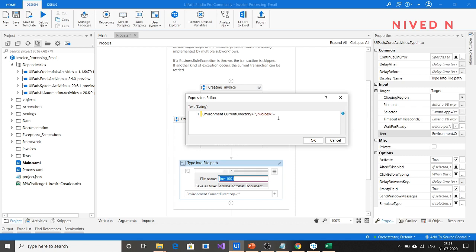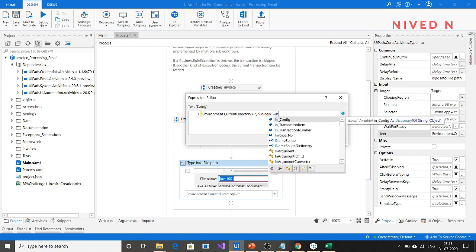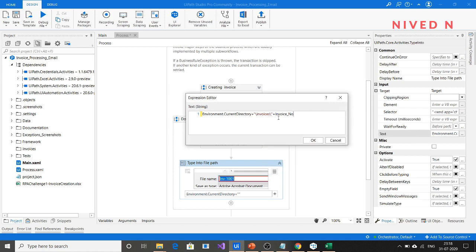The invoice number is actually stored in the invoice number variable, so you can directly retrieve that value. Plus, after naming the file you have to give the extension you are saving in, and your invoice is in PDF file format, so save it as a PDF. This is the complete path of the invoice file where we want to save it, that is, to the invoices folder. The file name is invoice number dot pdf.